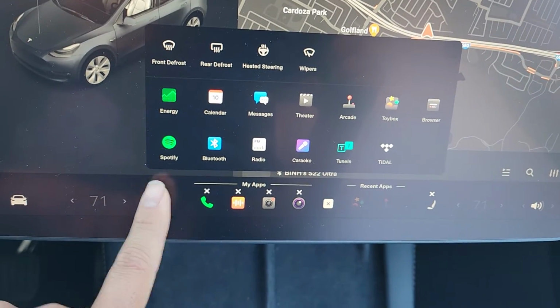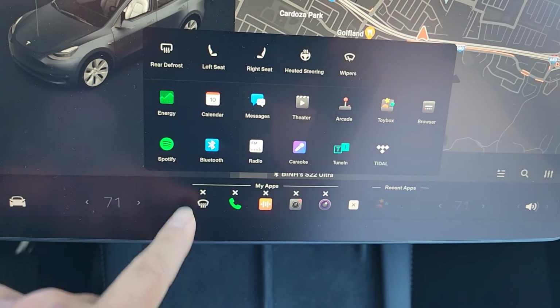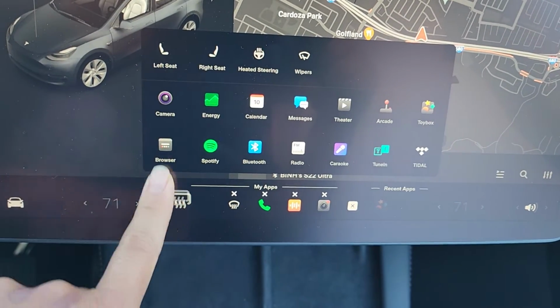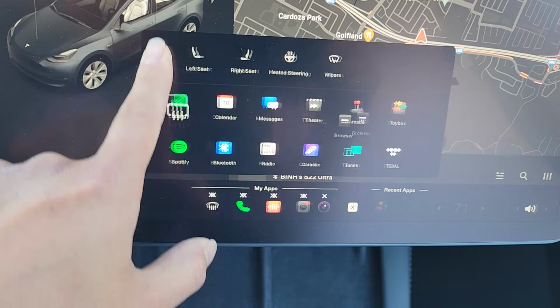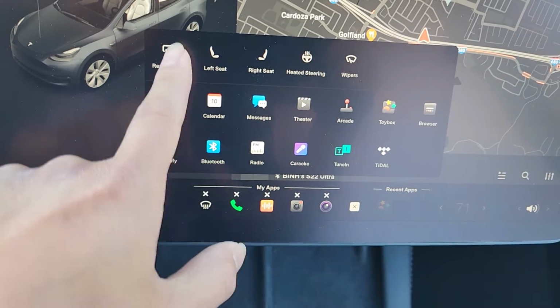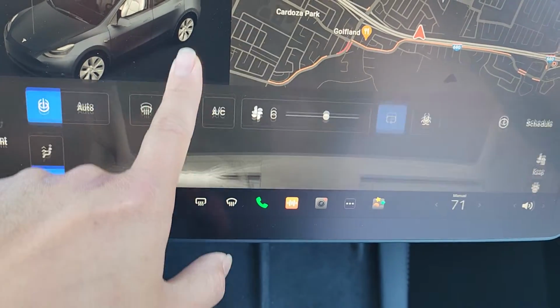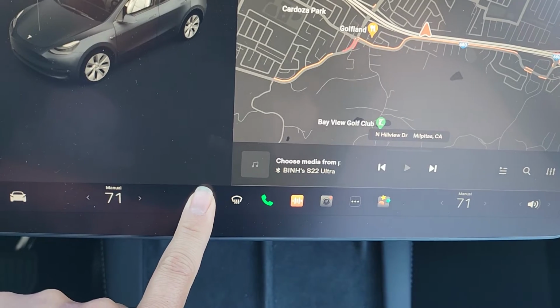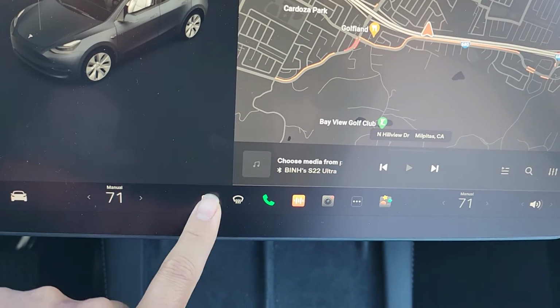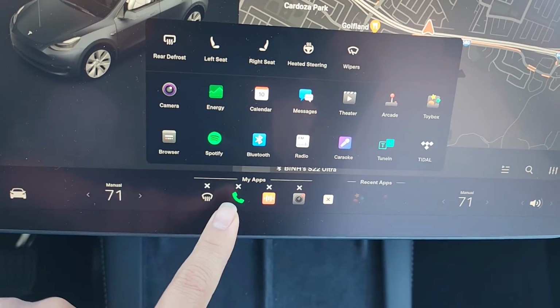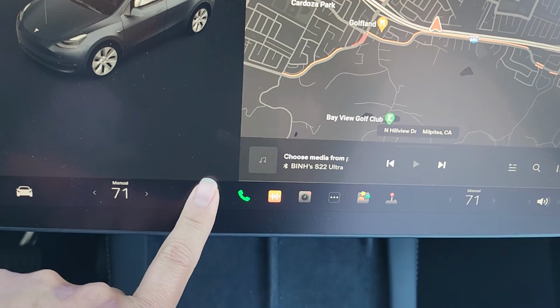Let's see if we remove the seat heaters, can we add more icons down there? No. So you can only have 5 of these. Oops, I didn't want to get rid of that. So you can only have 5 of these. I don't want that on. Get rid of that.